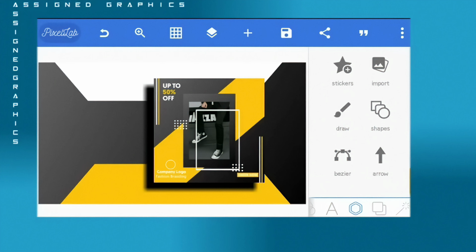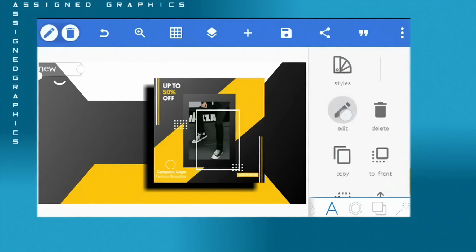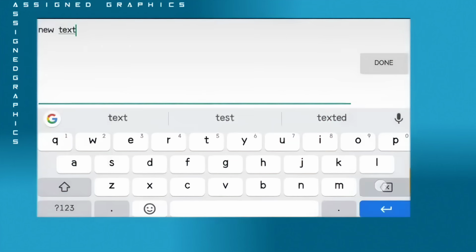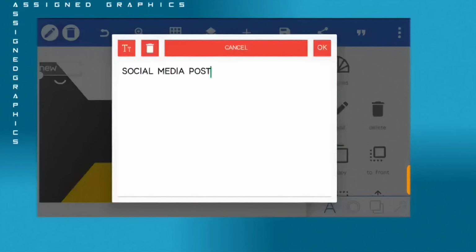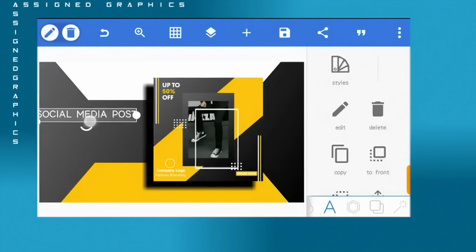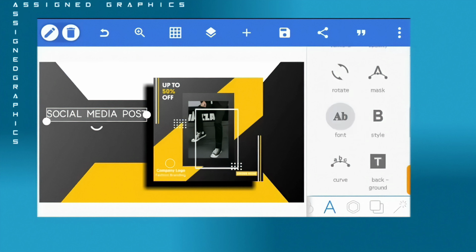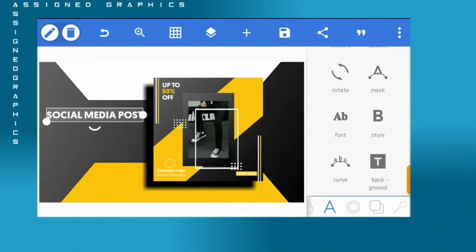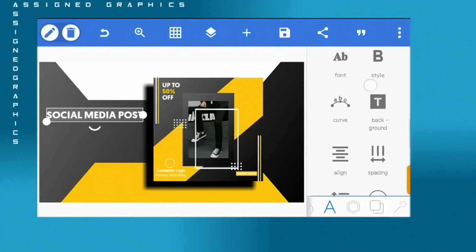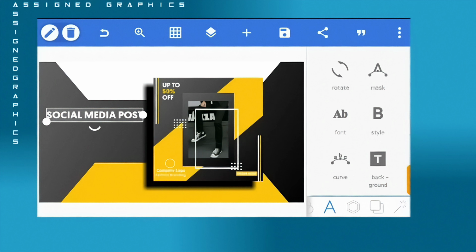Next thing now is the title of what you are presenting to your client, and the title is social media post design. You go to font, use less font. Always use less font. Don't use multiple fonts. I use Geomanis bold there.